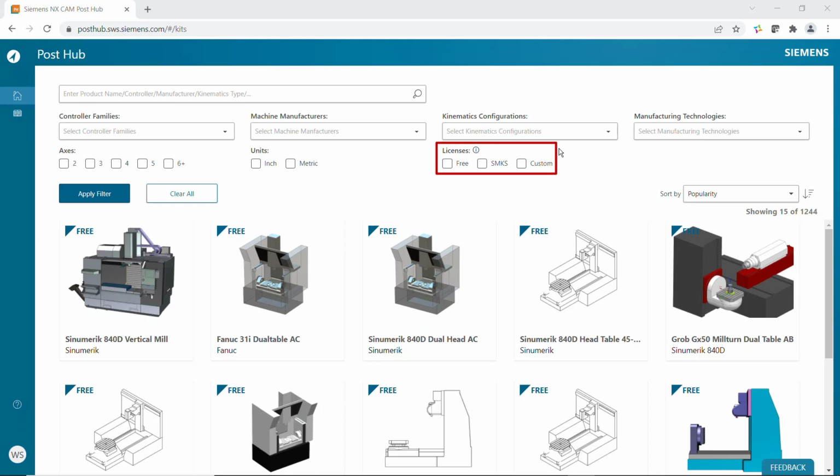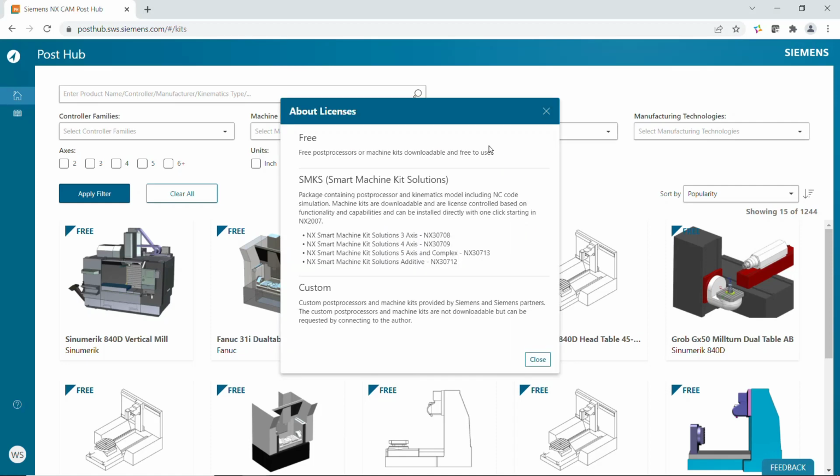The new user interface helps you to easily determine which kits are Smart Machine Kit solutions and which licenses you will need. The Information button displays a window explaining each license.